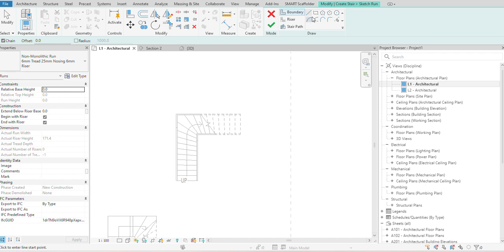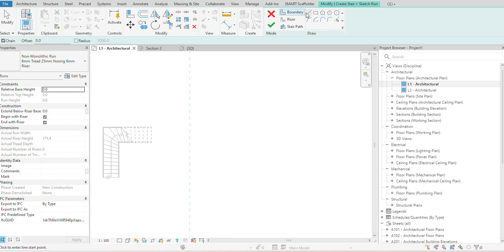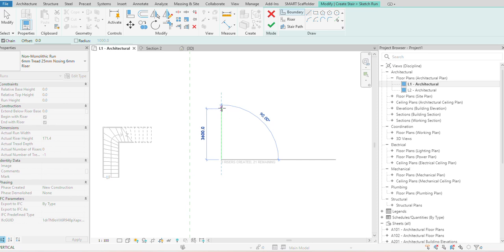For the boundary we have to create, like, I'm taking line. You can create by rectangle, you can create by circle, so any kind of shape you can create here in your stair. I'm taking this one straight, see, like this. Now when I click here, it automatically shows 0 risers created and 21 risers remaining. It means here I did not create any riser, and to go up to the level of 2, I need 21 risers.